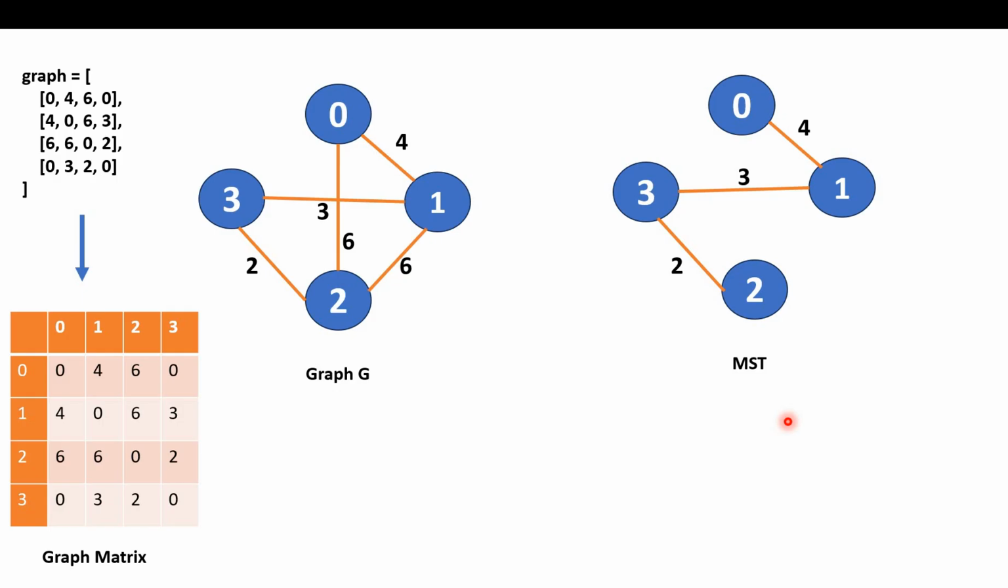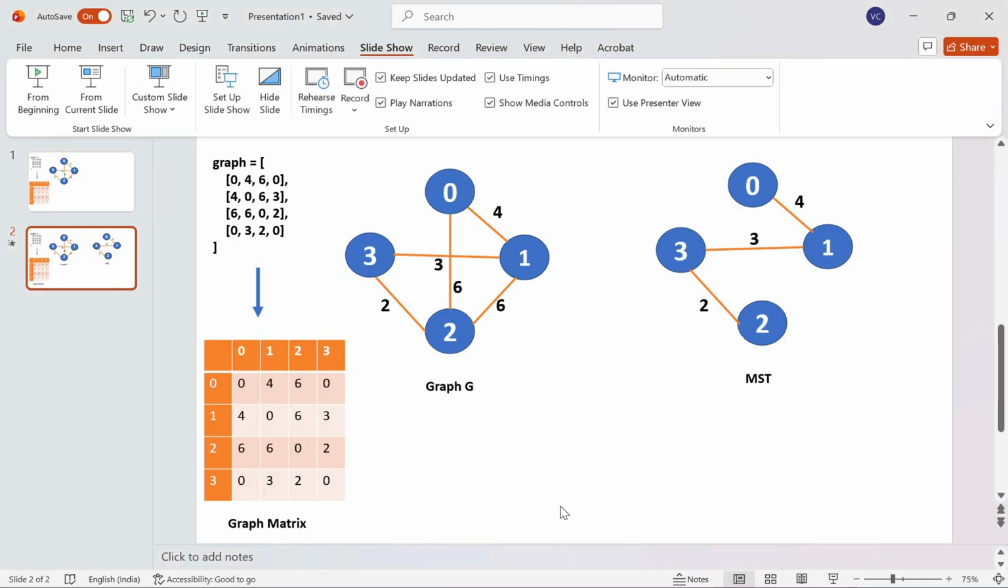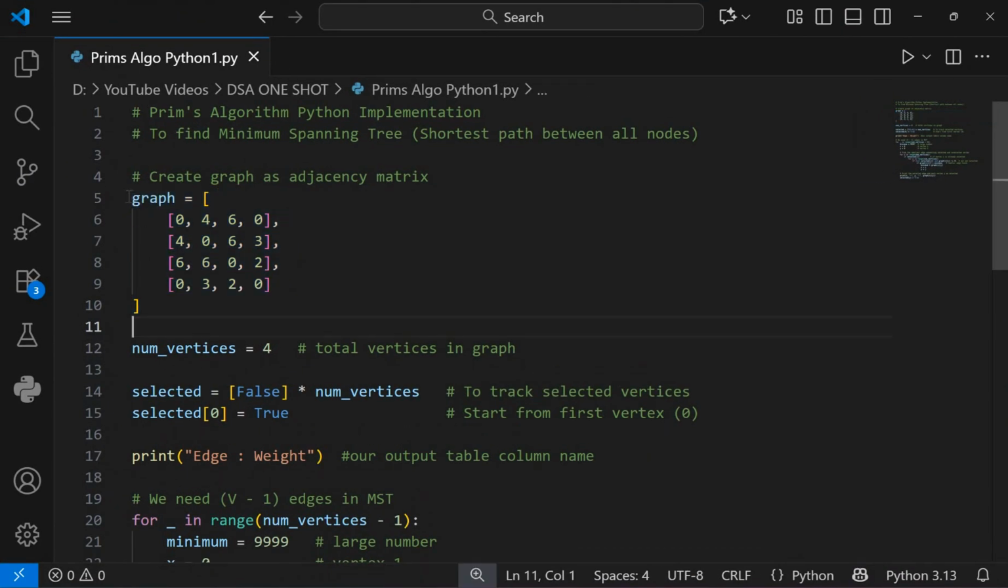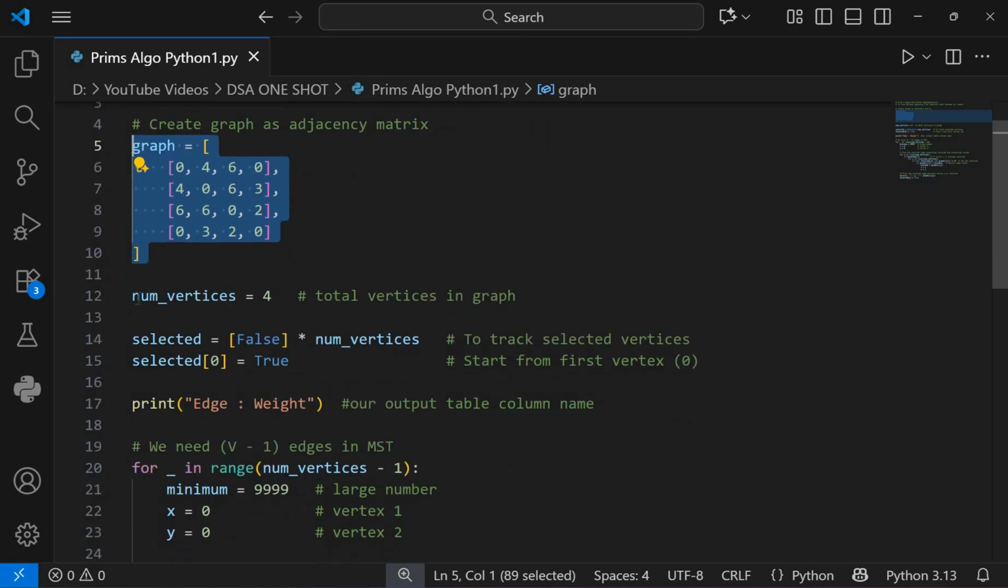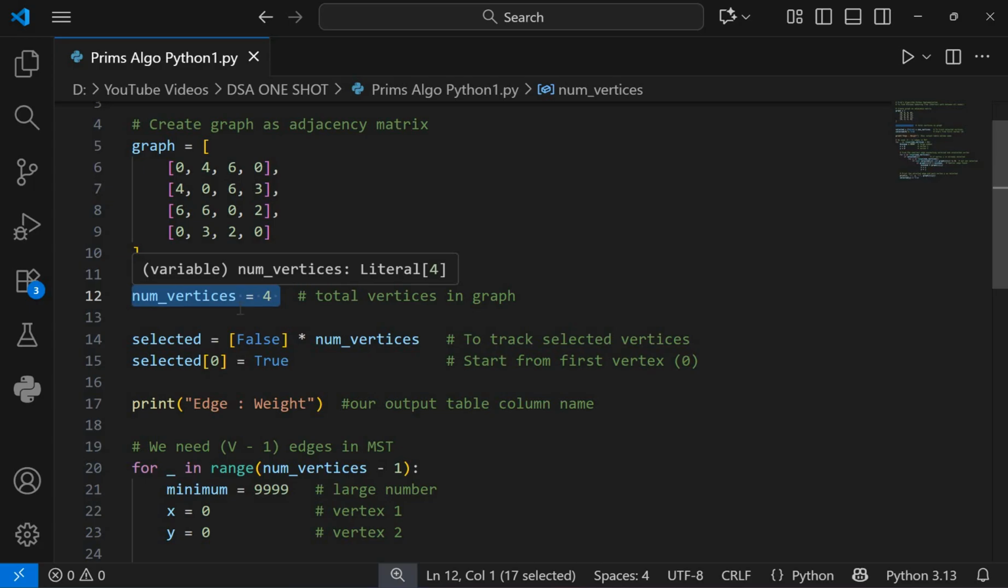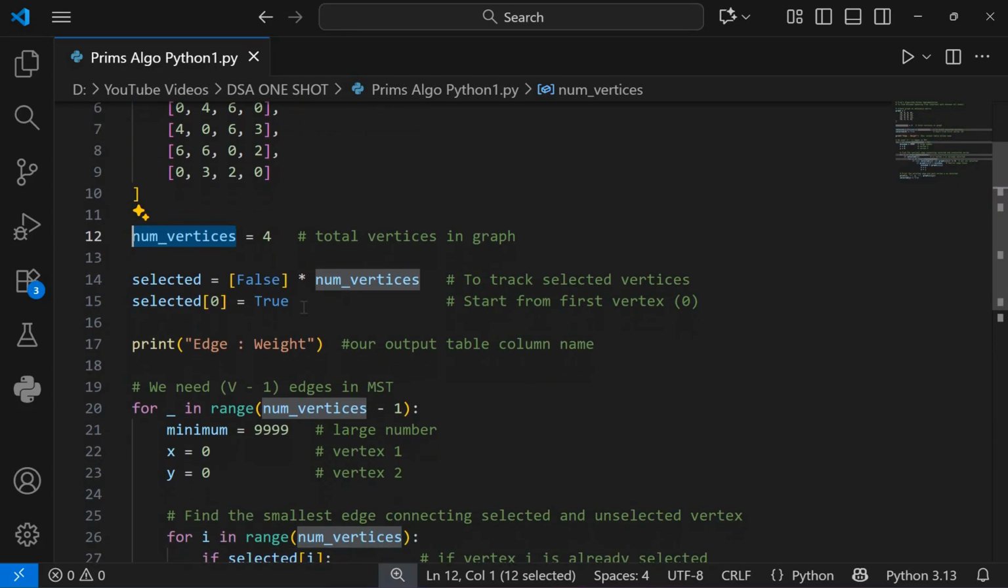Now you have to implement the same concept by using Python. So see here, this is your given graph, right? The adjacency matrix of your given graph. So the number of vertices is 4, meaning in your graph the total vertices are 4. So for that purpose we are using one variable here and the variable name is num_vertices. After that, just focus on these two lines. So selected. Selected represents a list or array in Python.